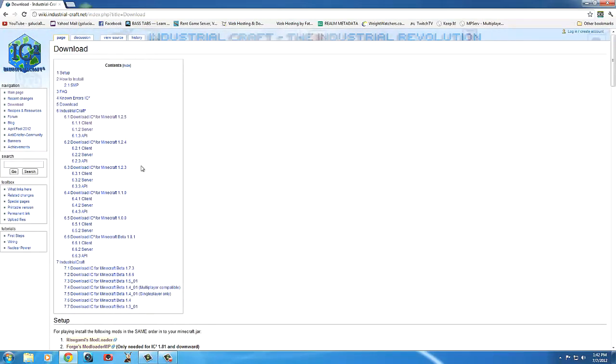So you're going to want to download a couple different things. Right here on the top is Minecraft for 1.2.5. Obviously, if you have an older version of Minecraft for some reason, they have those available, but that gets a little more complicated, so we're only going to talk about the most recent one.